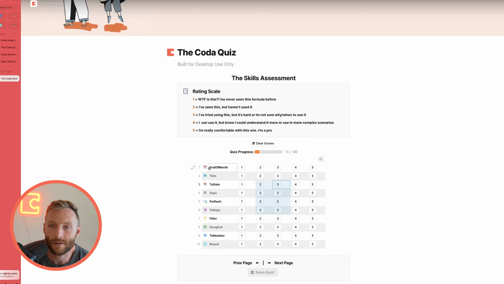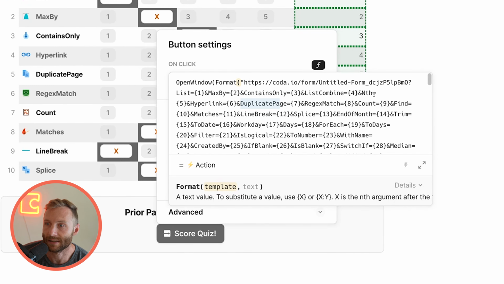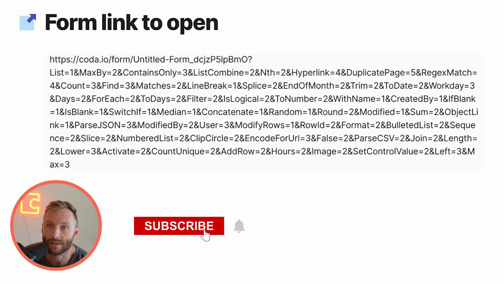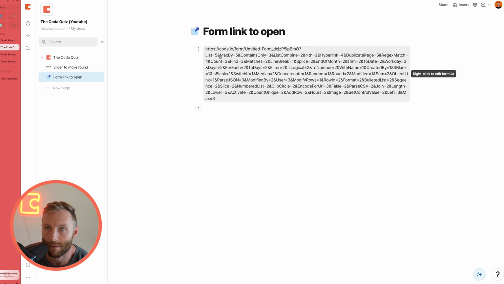And so what we're doing though is we're logging every single individual choice and logging them to a column. So you'll see here that it has the form link, and then it has logging every single item. So it says list equals 1 and max by equals 2. So you'll notice what I'm essentially doing is inputting into these formulas the user's choice. So you'll see if I go here, form link to open, what we're doing is we're just constructing this. So now you'll notice here that it says list is equal to 1, max by is equal to 2, because I chose those here. If I change this to 5 and I change this to 5, you'll notice that this long form link changes: list equals 5 and max by equals 5.